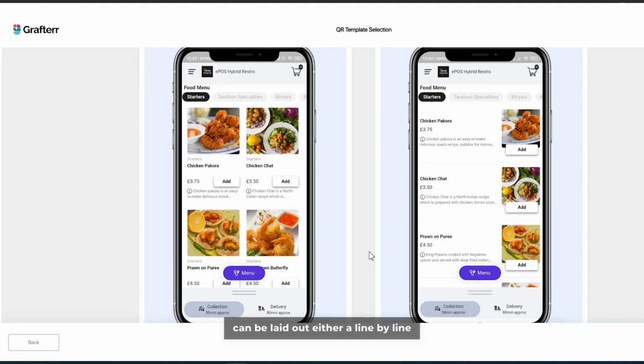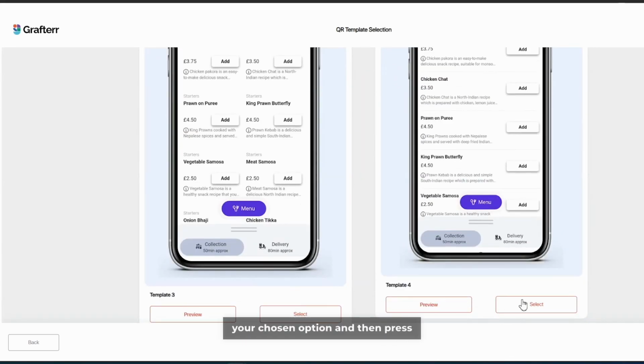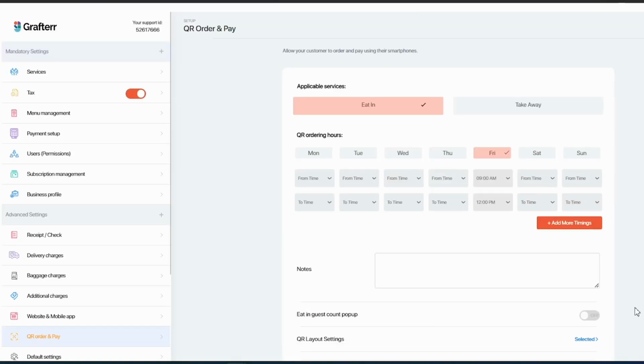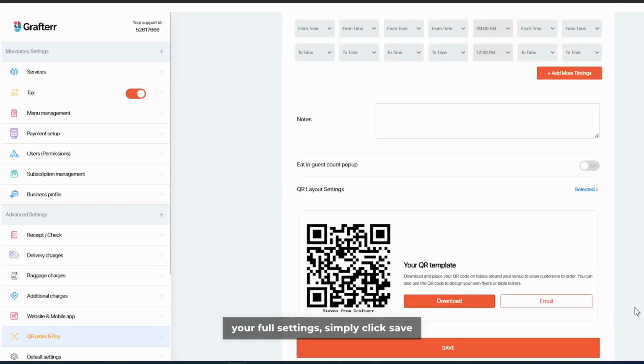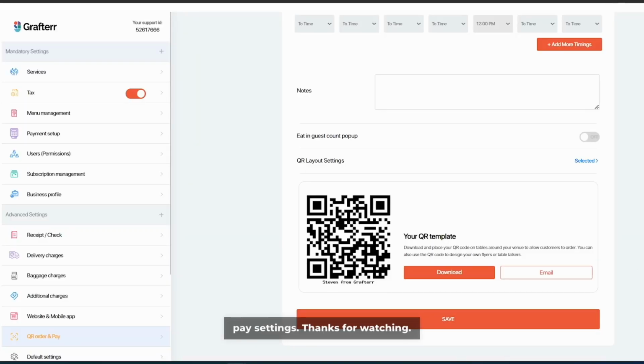These items can be laid out either line by line or in grid format and with or without images. Just select your chosen option and then press save to return to the previous screen. Once you've customized your full settings, simply click save to update your QR order and pay settings.